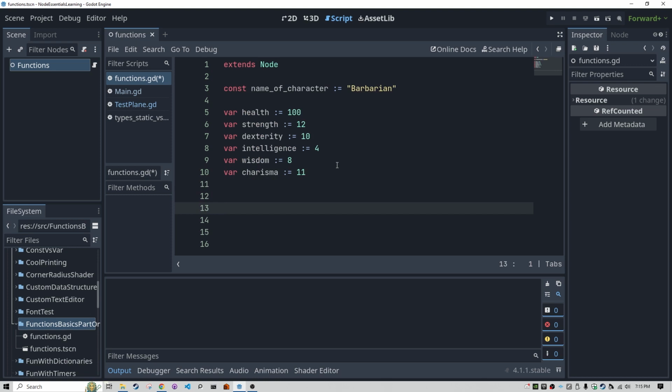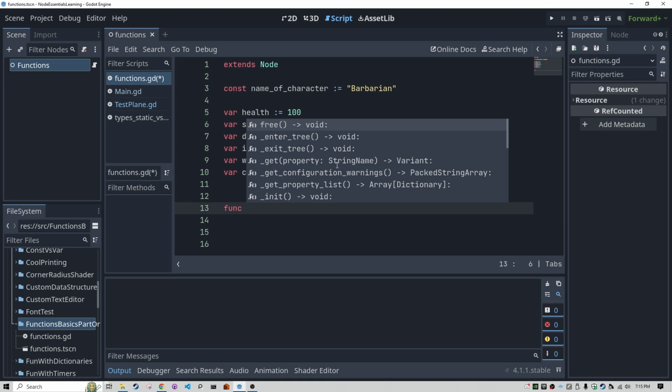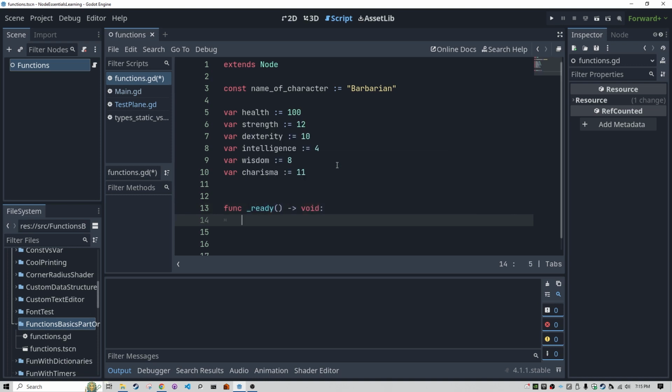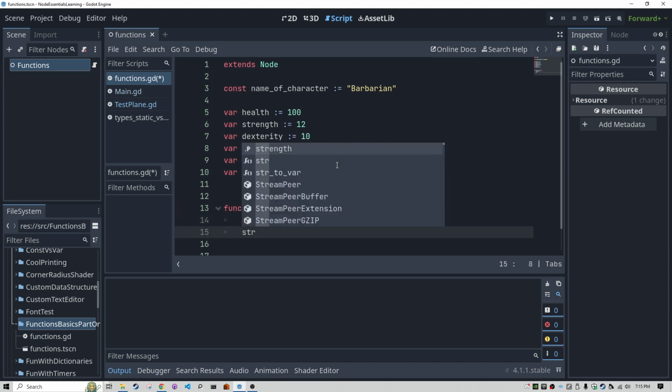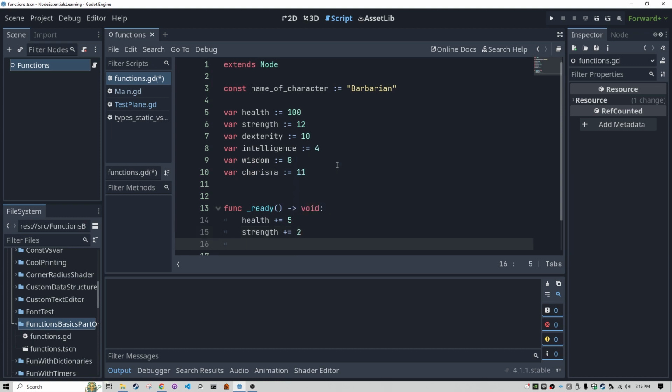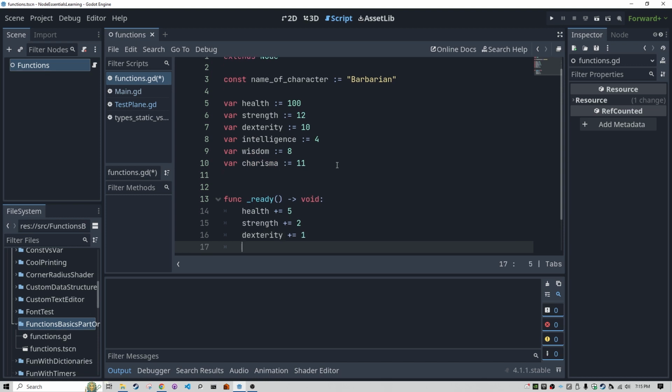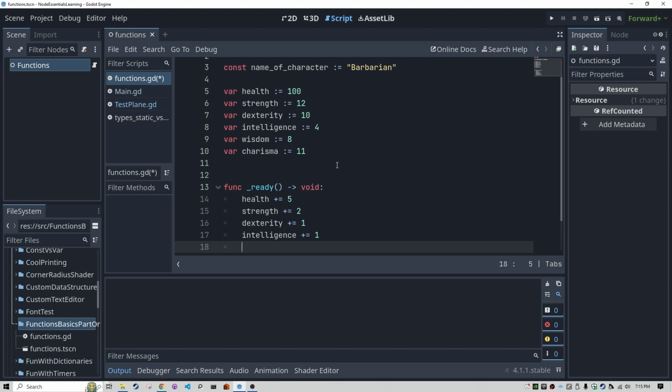Typical RPG type stats, right? So, going back to the idea of the cookie recipe, let's say that a recipe for leveling up is something like we'll increase the health by 5, the strength by 2, and then we'll do everything else by 1, for example. So this is kind of like me typing out the instructions.